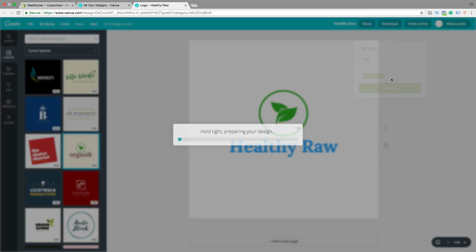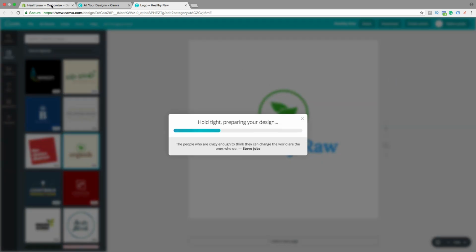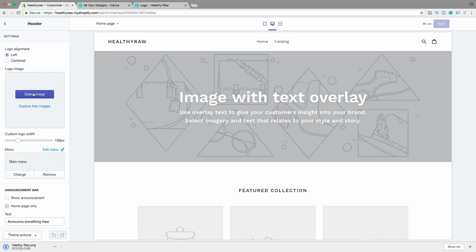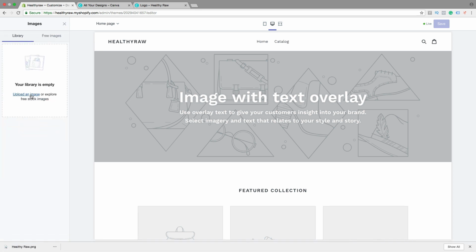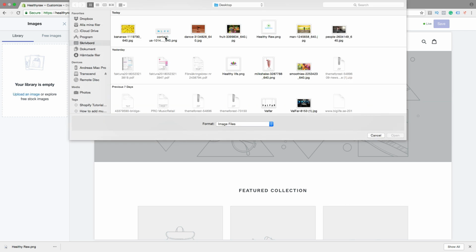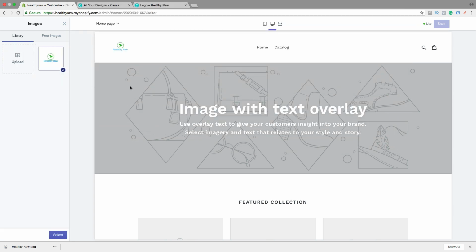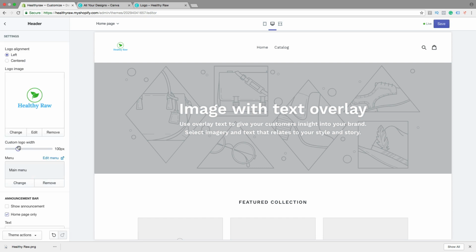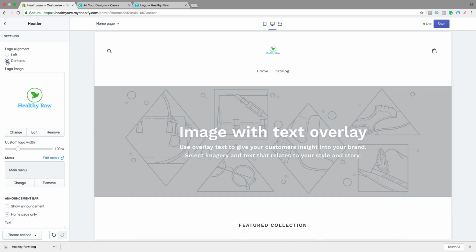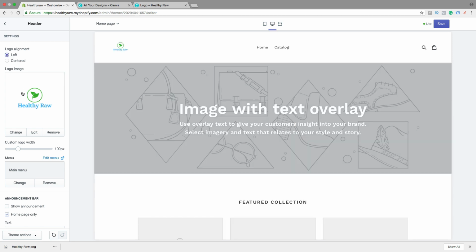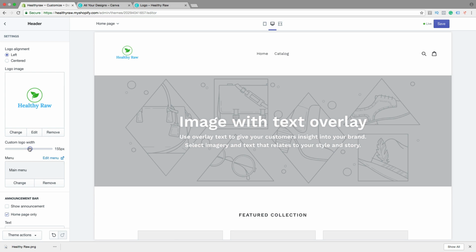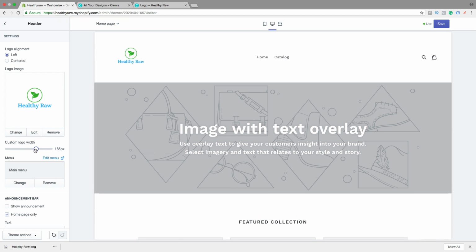Then click on download. Go back to your Shopify store, click on select image, upload an image, choose your logo, click on open, alright, click on select, now we can choose to center the logo, like that, or have it left, like that. I'm gonna have it left for now at least. Then we can change the logo size. Like that.